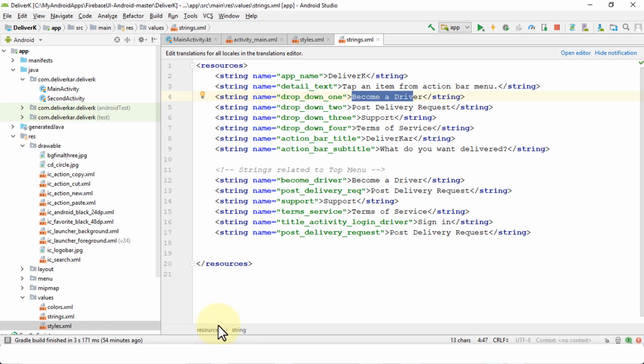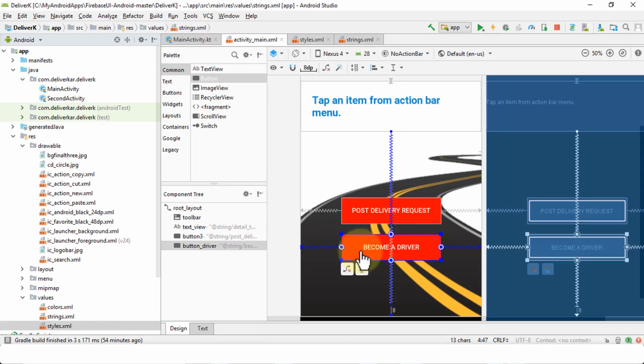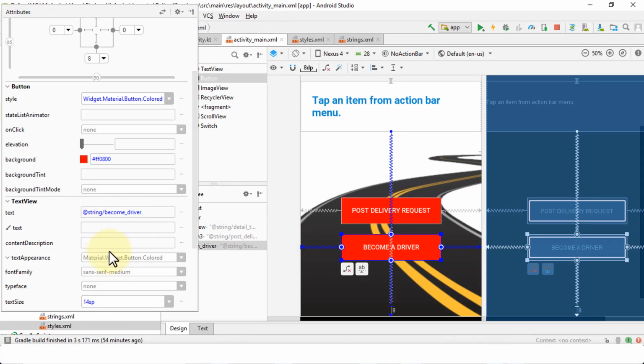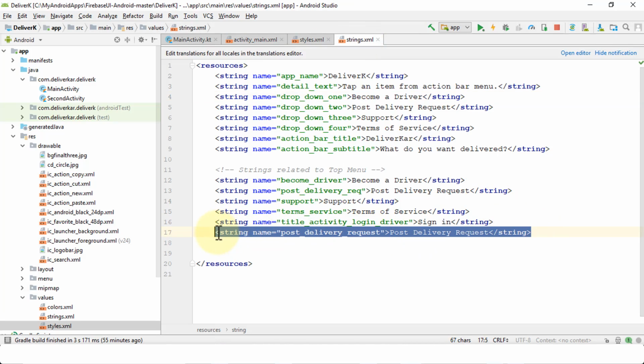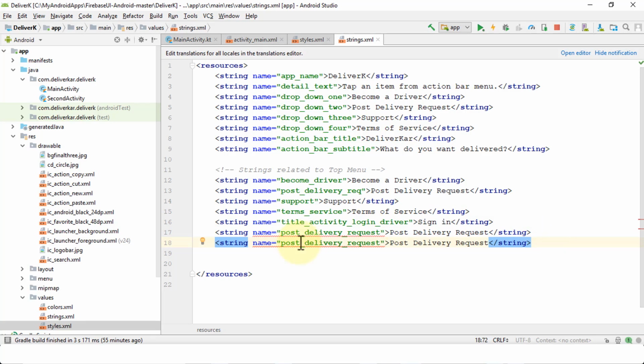I also have a drop down for the post delivery request. Let's see, what did I select? Let me go to our activity main and become a driver attributes. So become driver, right? I want to change this. I would not want this. I'm going to go to strings and create another one just for this. I'm going to call this become driver, and then the text here, because the top ones are for the drop down menu that we created earlier in one of the earlier lessons.